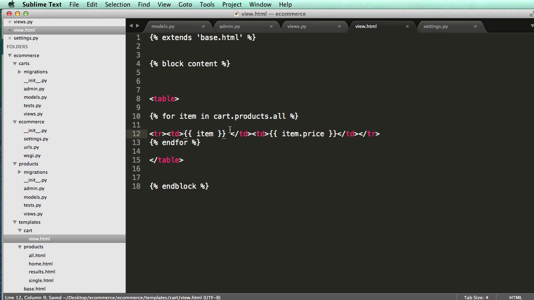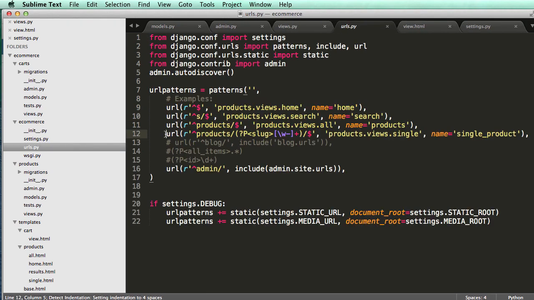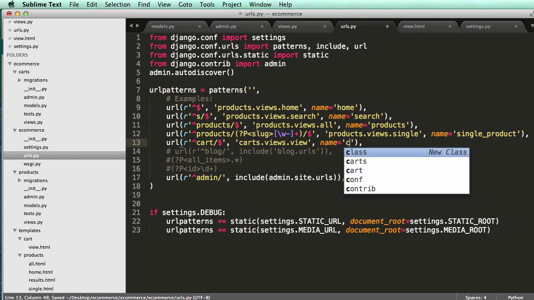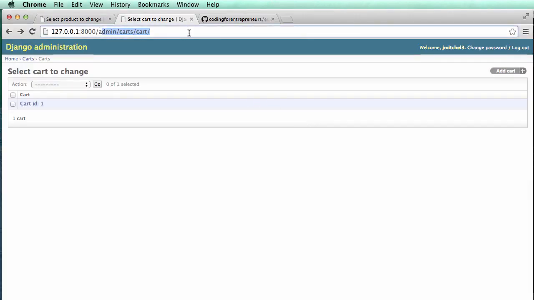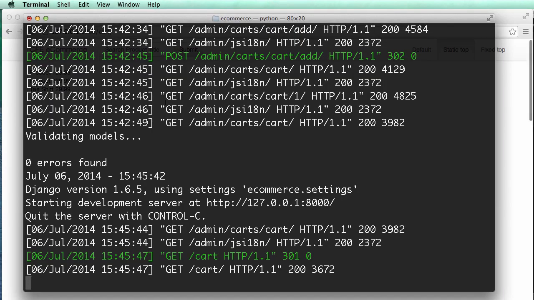Okay, now that we have this, we need to hook this view into our URLs. So let's open up our URLs. I'm just going to copy this one, search, and call this cart. So it's carts.views.view, and we'll call it cart. All right, now let's look at the cart. Okay, now we have our products. We have 3 products in there, and it says the price.